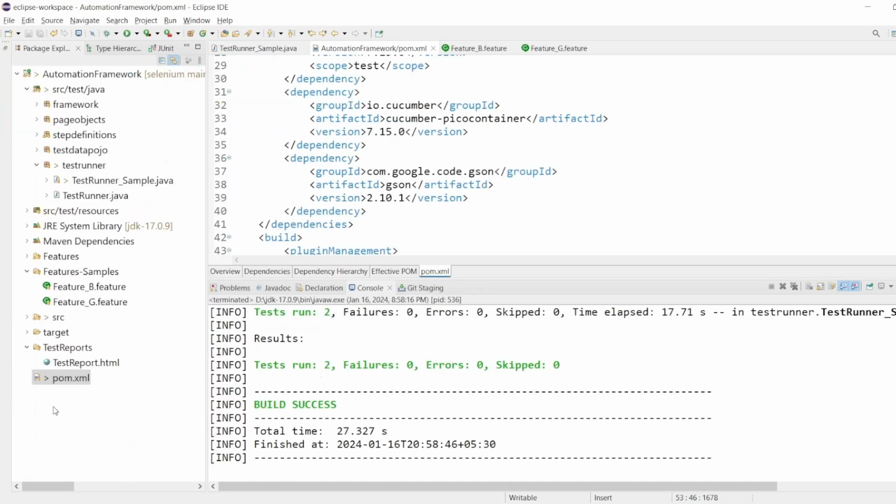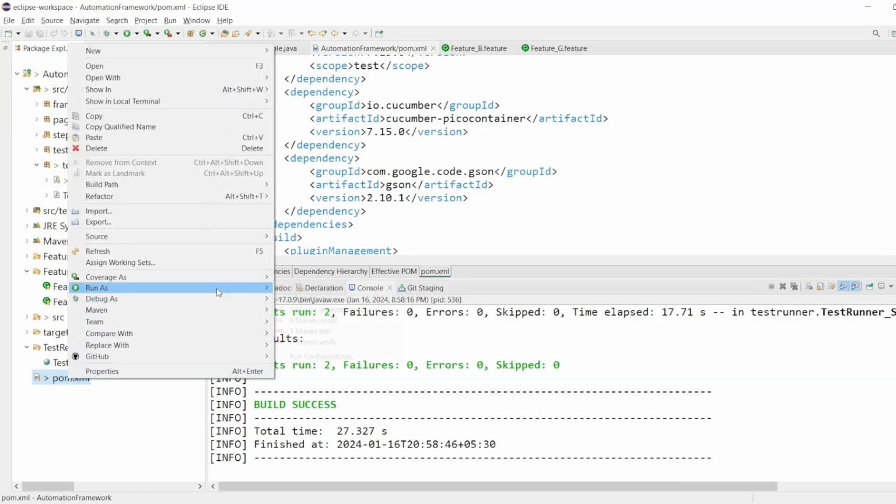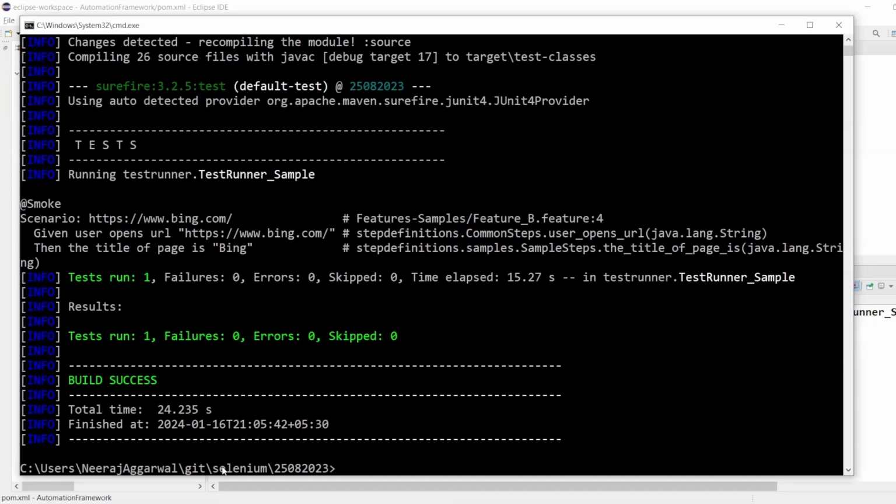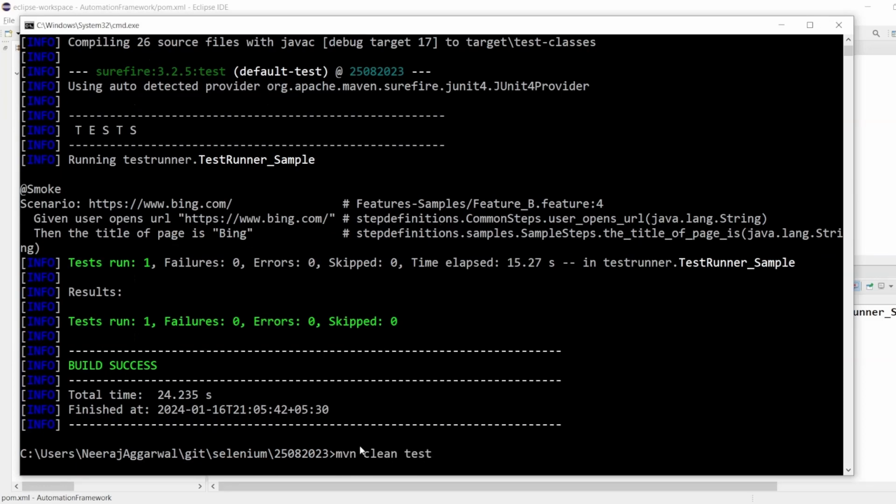Then we saw how to execute this pom.xml from Eclipse IDE. We need to right click and then say run as. First we need to say Maven clean and then Maven test. After this we went to the console. We opened the project where the pom.xml is present. From there we specified mvn clean test. This executed the pom.xml file and it generated the test report.